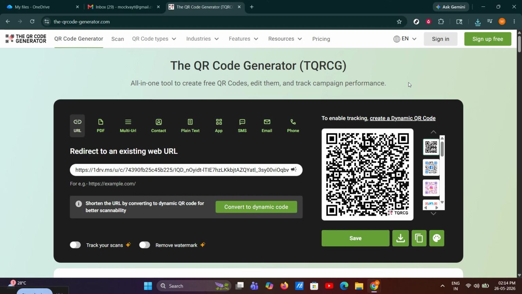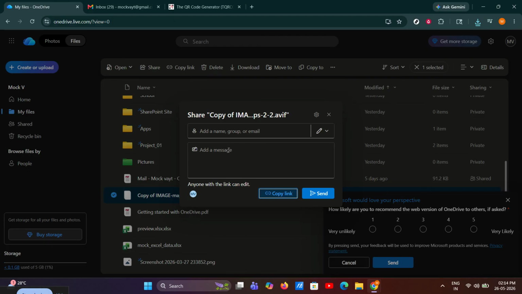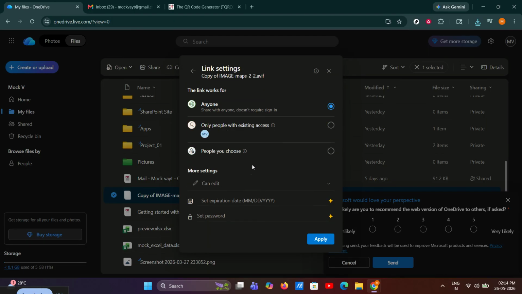Instead of sending a long link, you can let people scan one code and go straight to the content. It's a great time saver for schools, offices, teams, and content creators. Before we finish, double check your OneDrive sharing permissions one more time. If the link is set too restrictively, the QR code may work, but the file might still ask for access. Choosing the correct sharing setting up front prevents that problem and makes the experience smoother for everyone.